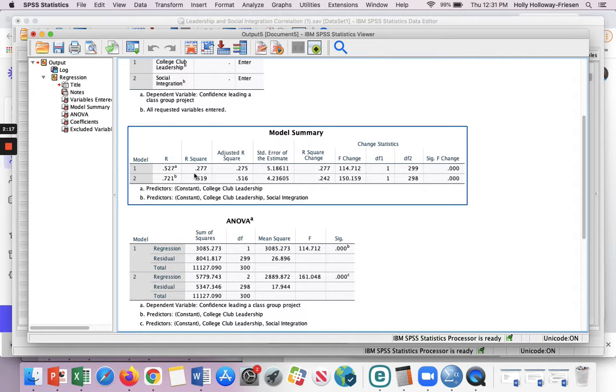So our R square for our first level, which was college club leadership, is 0.277. If we round that up, it becomes 0.28. So 28% of the variance in confidence was predicted by college club leadership. For the next level, social integration was added to the equation. This level right here is the combined R square for the two levels, which would be the final R square you'd report, which would be 0.52 if you rounded it.